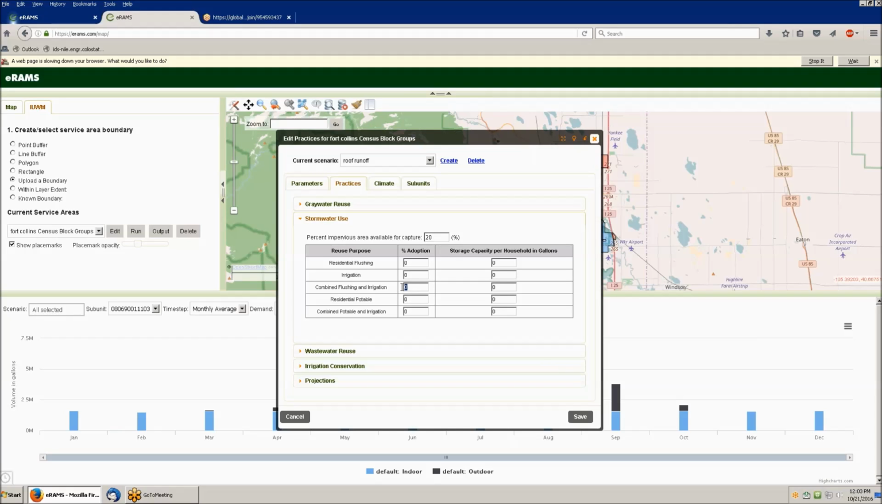And just to keep this similar to what we did for gray water, let's go with 80% of the population adopting that practice for both combined flushing and irrigation. And we're going to have high volume storage tanks. I'm going to select 2,000 gallons, which is much higher than rain barrels, but has the capacity to really evaluate the full potential for water demand reduction related to roof runoff or stormwater harvesting.